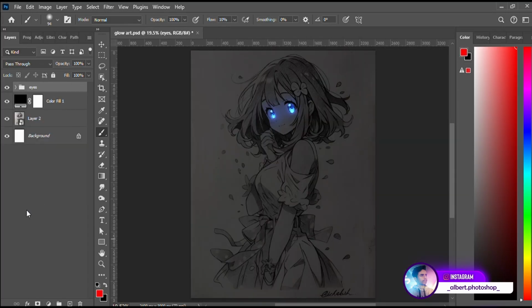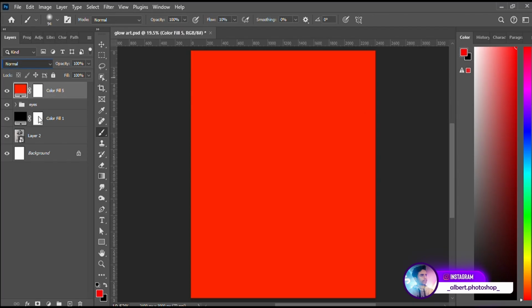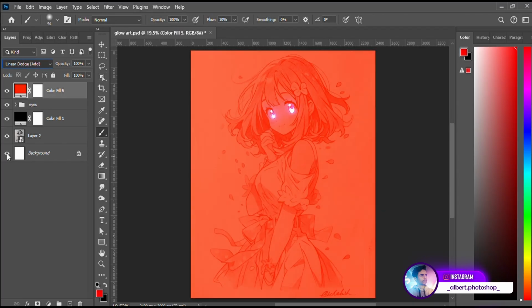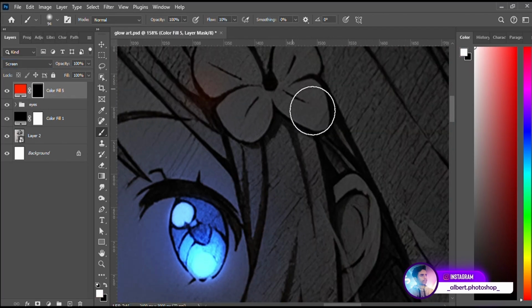To glow the hairband, I used the orange color. One reminder, do not use more than 2 different colors for glow art.